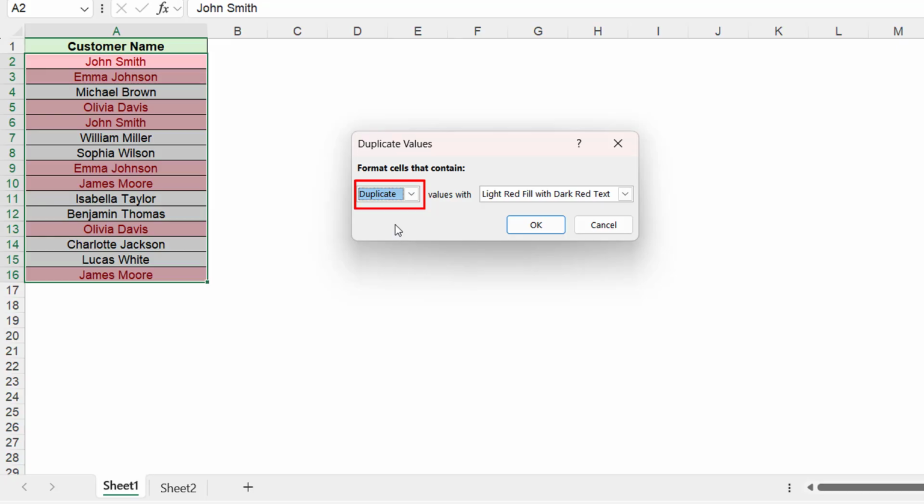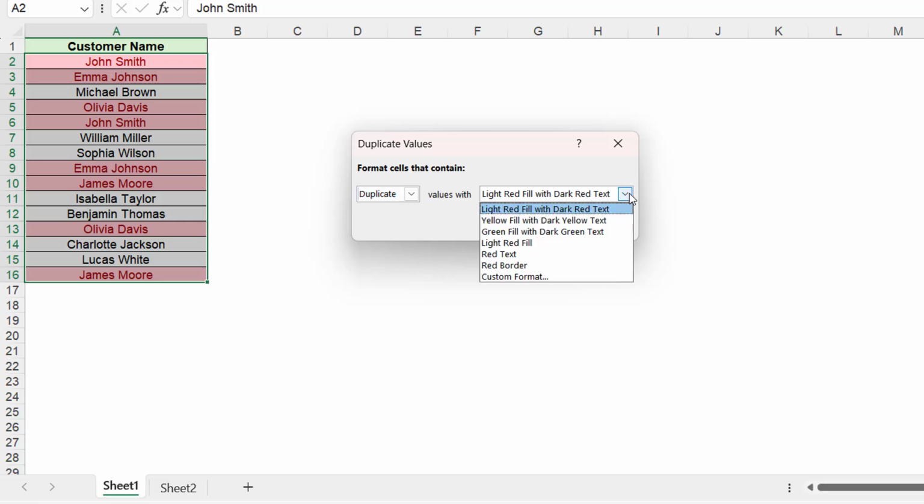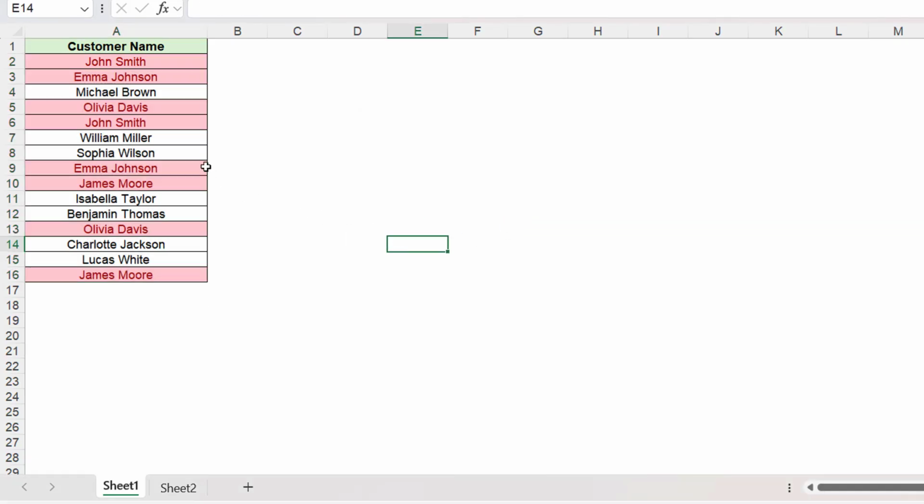By default, Excel is set to highlight duplicate values with a light red fill. You can keep this option or choose a different color from the list. Then click OK. And that's it. Excel immediately highlights every name that appears more than once in the selected range.